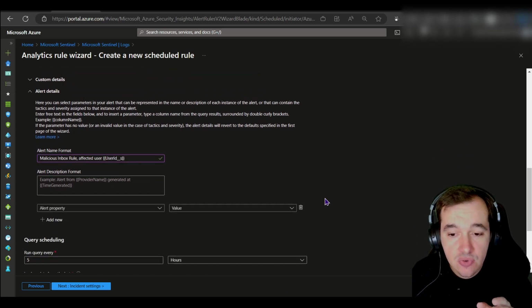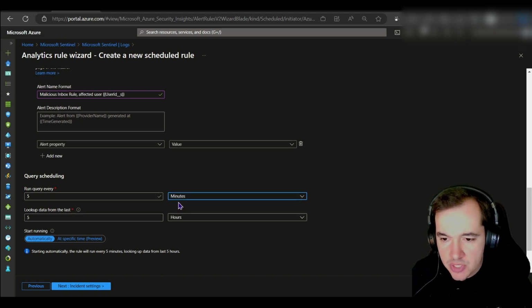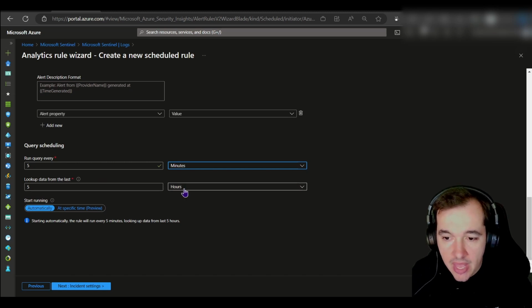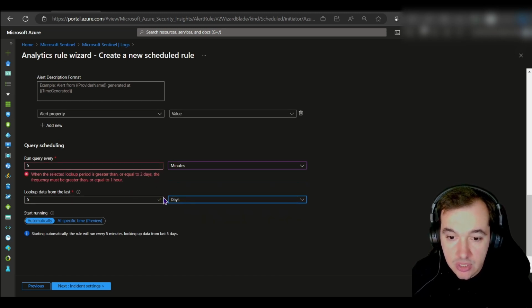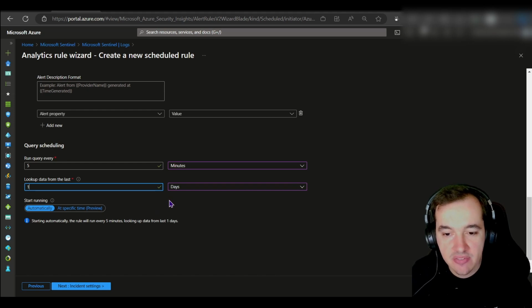So the next step is for us to look at query scheduling. Query scheduling is the characteristics of how often this rule will run against your environment. So for this particular one, we can set it to 5 minutes and then look up data from the last few hours. And then we can set hours or days or minutes, right? So we can set up a time frame for when we should look into the data. So every 5 minutes, we're going to look into the last one day, for example. For the past day, we're going to run this every 5 minutes.